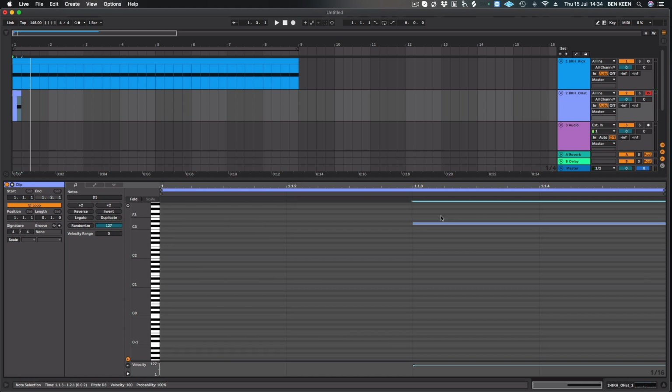Now, there's a thing called velocity. That is how hard the sound is playing, how hard your key has been hit on your keyboard. Essentially, it's a bit like a posh word for volume. So if you hit your keyboard very softly, you get a quieter sound. If you hit your keyboard very loudly, you get a louder sound. We want to make sure all our parts for these particular drum sounds are playing on the same velocity.